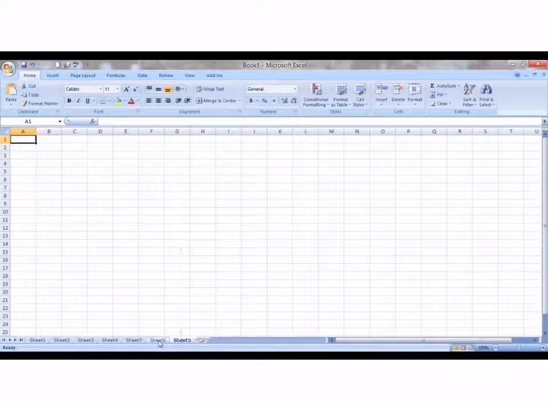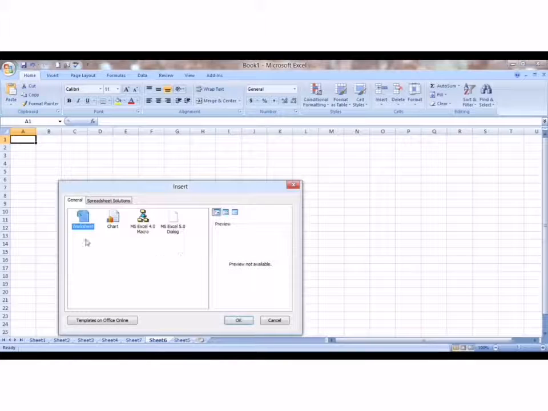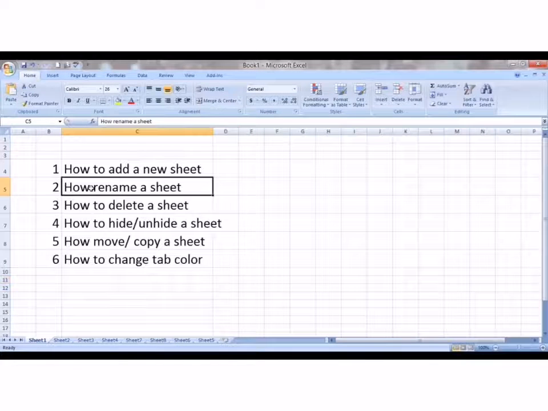You choose a sheet besides which you want to have a new sheet. So right click it, and this option would open up, insert. It will give you this option, what would you like to insert? So we'd like to insert a worksheet. We click on OK, and voila, we have sheet 8. So these are the ways of adding a sheet, and now how to rename a sheet.